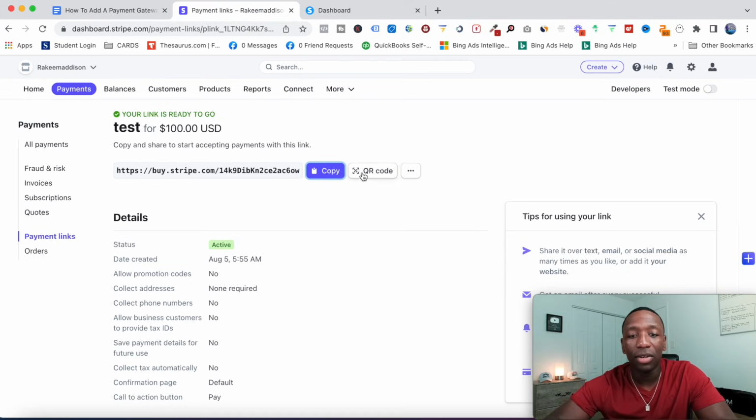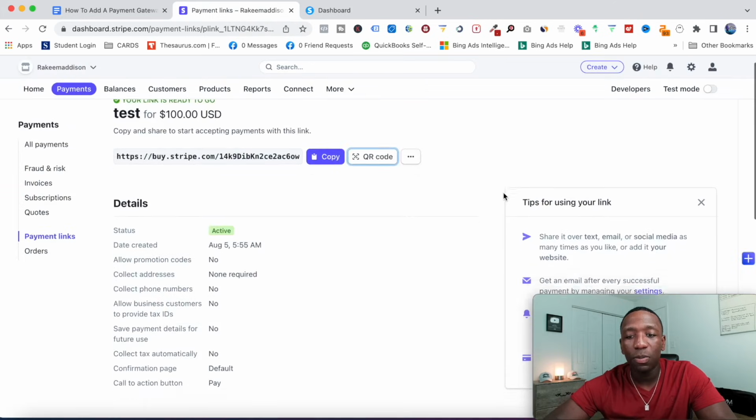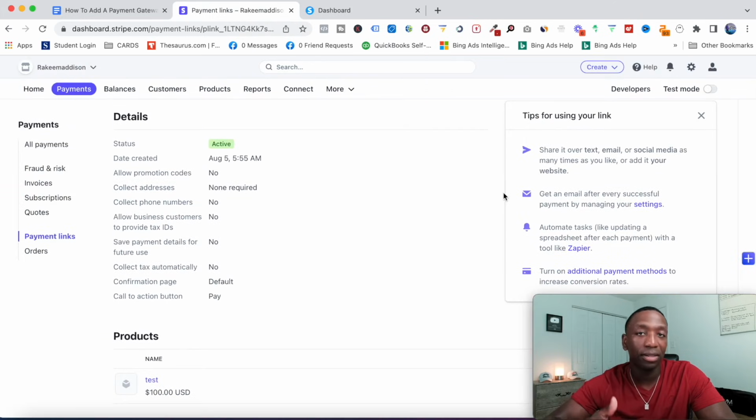And then another thing you could do is if I hit QR code, boom, there's the QR code, and then anybody can scan to pay. So like if you're out in person or whatever it is, and you're selling the product that way, boom, you just pull out the QR code, have them scan it with their phone, and then you can get paid just like that. Very, very simple, right? And then you could download the image from right here, and then you'll be good to go.